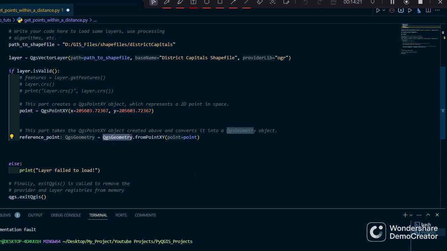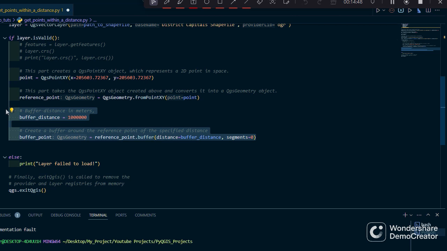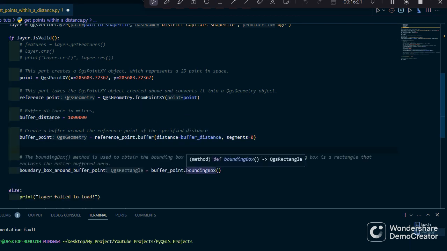So right now we've created a new variable called reference point. We've converted our points into a QGIS geometry to be able to create a buffer around this point, our reference point. Next we'll be looking at this line of code. We've created a variable called buffer distance, and given it an arbitrary distance in meters. So we are creating a buffer with the distance that we have created, and a bounding box around our buffer zone.